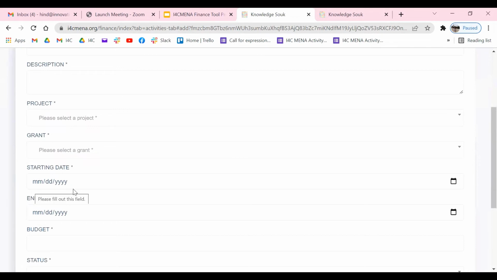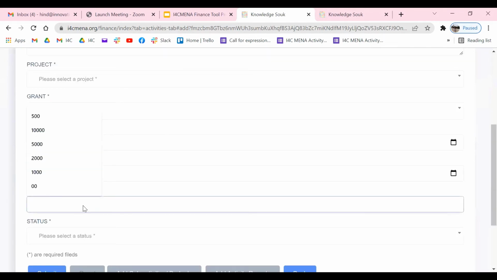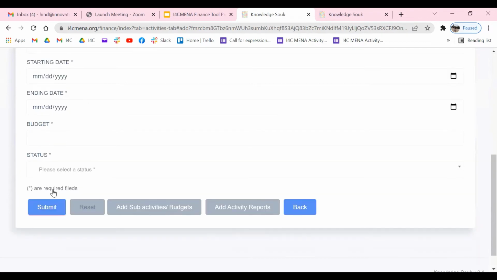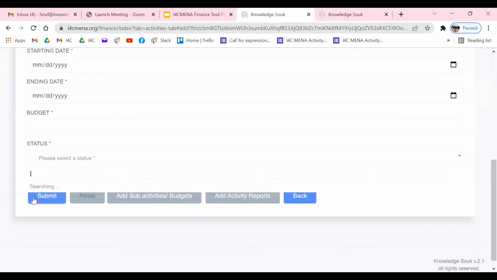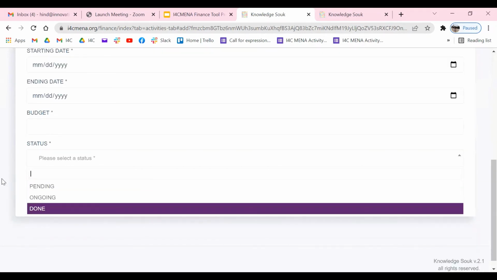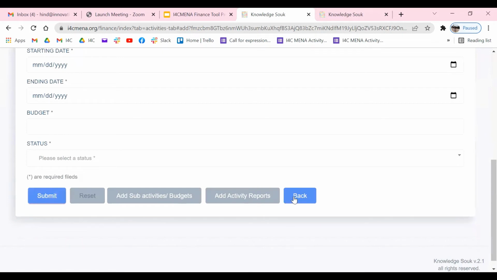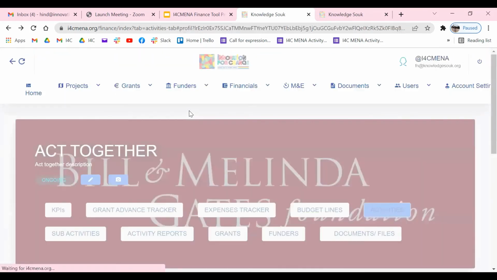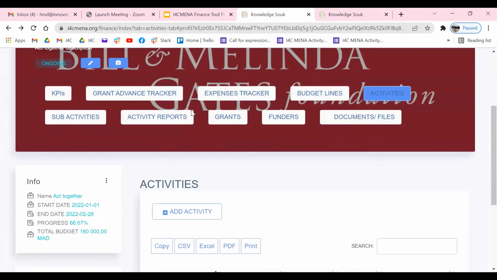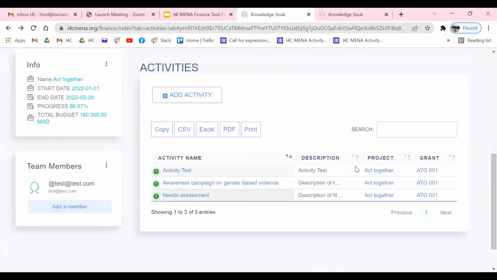We put the start date, the end date, the budget. We have to specify the budget here for this specific activity and its status. So if it's pending, ongoing, or done. And then we save those details. And of course, every activity added will be included in this summary table with all corresponding information.